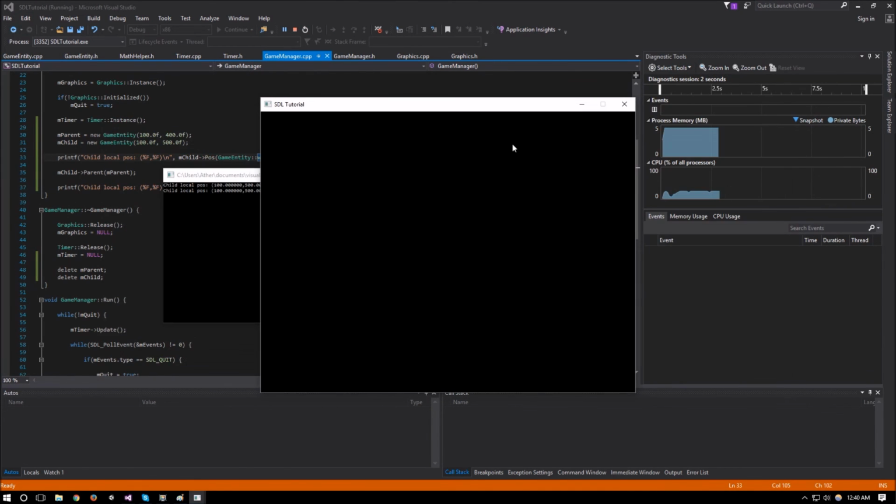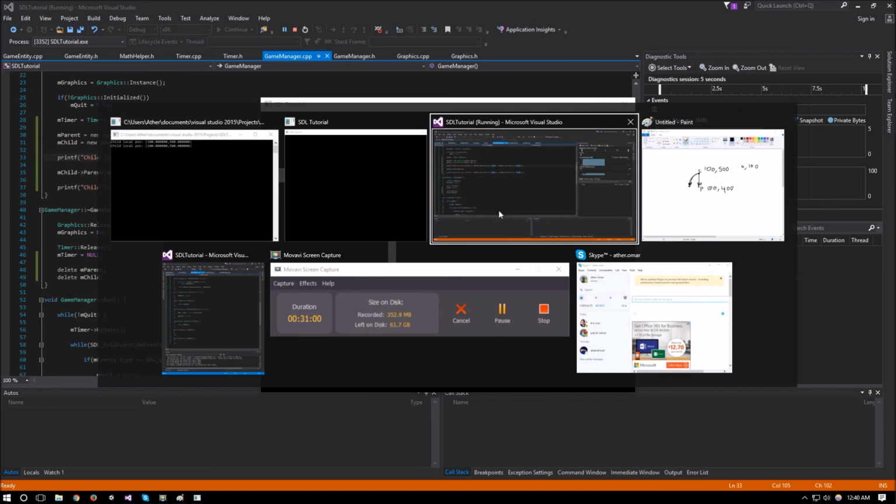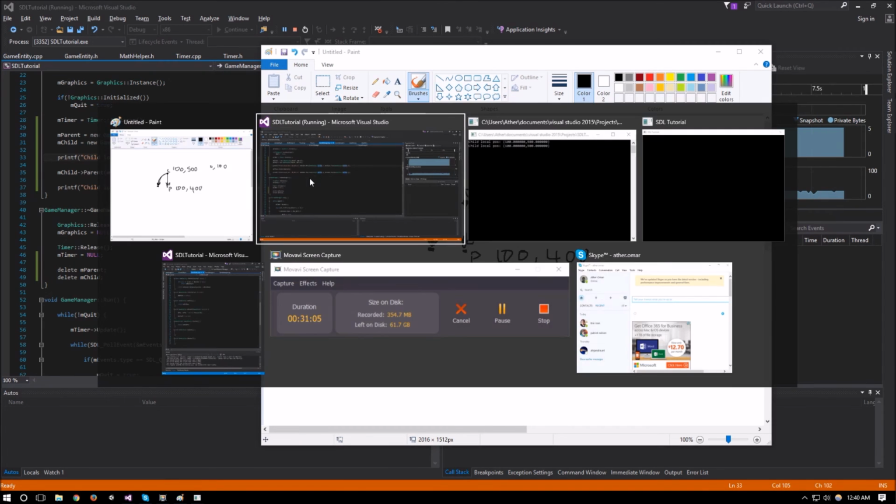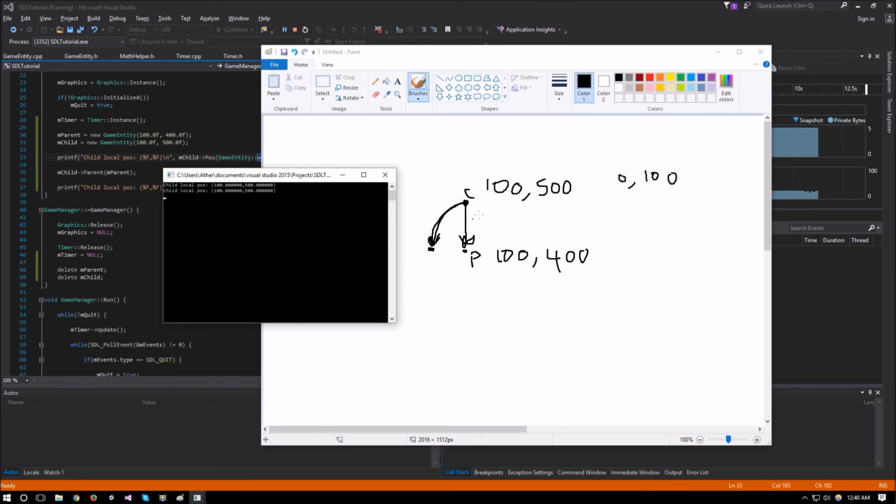So there we go. The world position of the child before it was assigned a parent was 100 and 500, and after it was assigned a parent, it was still 100 and 500. So everything seems to be working correctly. The last thing we can test is the world position of the child if we start rotating the parent.